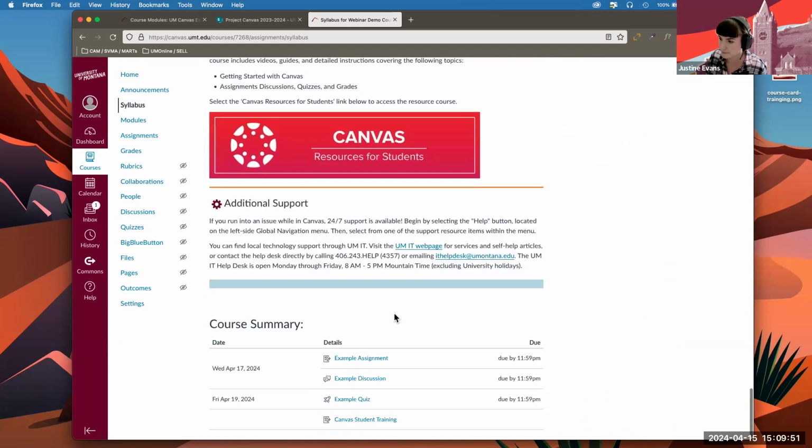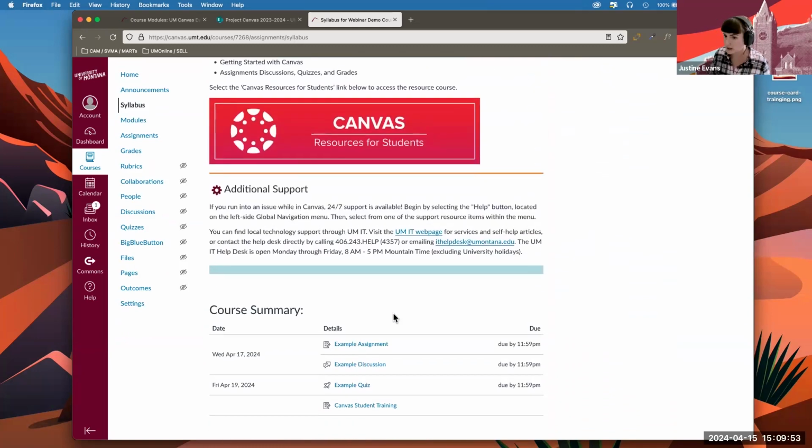the course summary. Now, the course summary is automatically generated and updates as you change events. So if you change due dates, it will update. And if certain things no longer have a due date attached, they will fall to the bottom. So it is kind of a living document, the course summary.